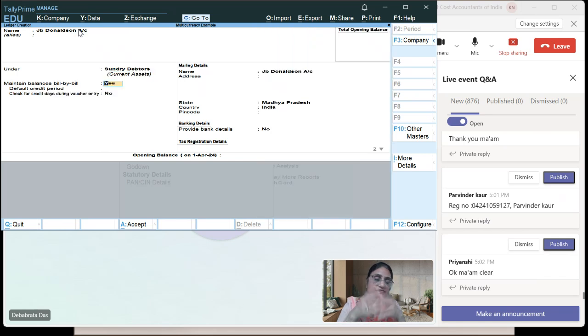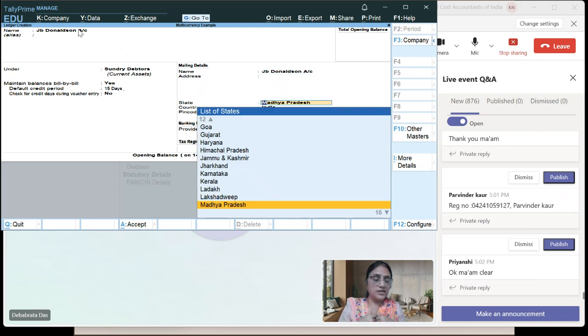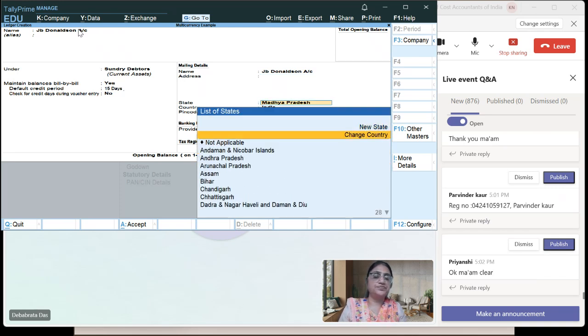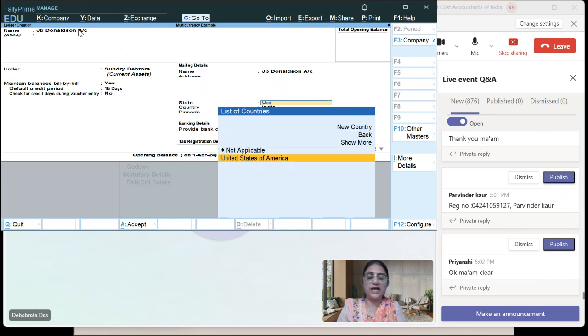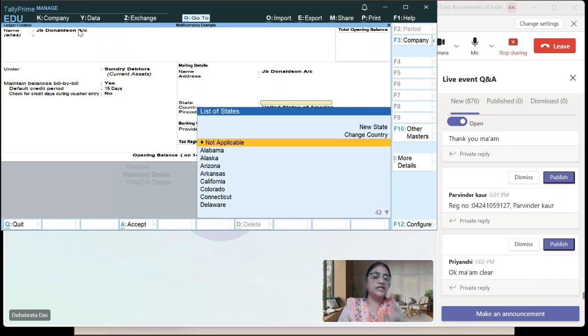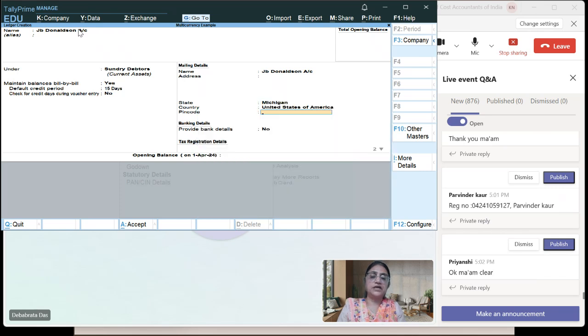It becomes under sundry creditor, but it is not from our country. So we should change the country. It is from United States, from Michigan. Ctrl+A. Is it clear?